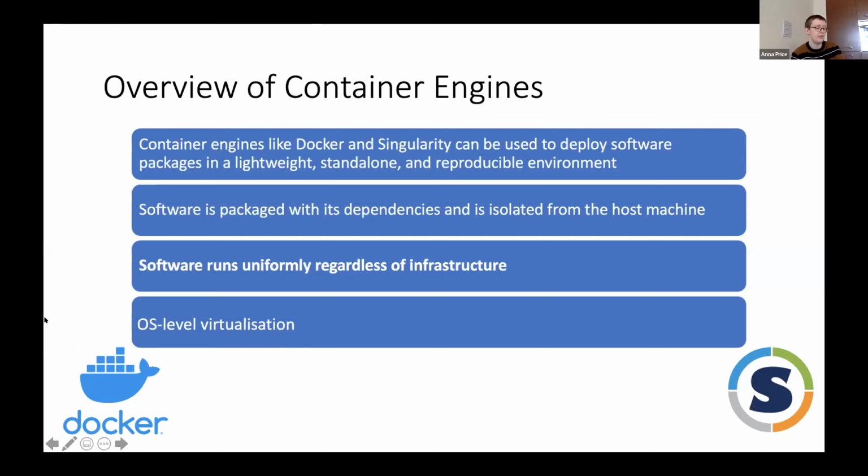So to give an overview of container engines like Docker and Singularity, we talked about this a bit before. Docker and Singularity can be used to deploy software packages in a container, which is a lightweight, standalone, and reproducible environment.